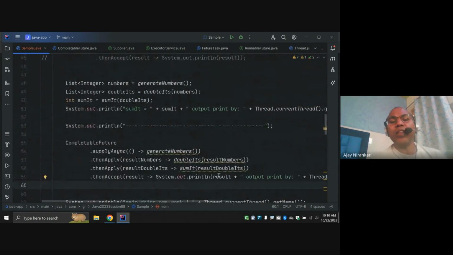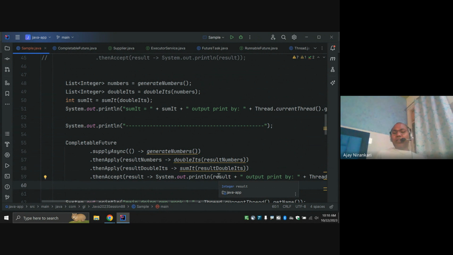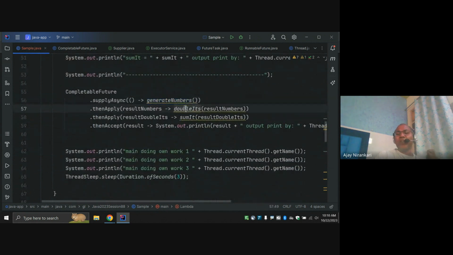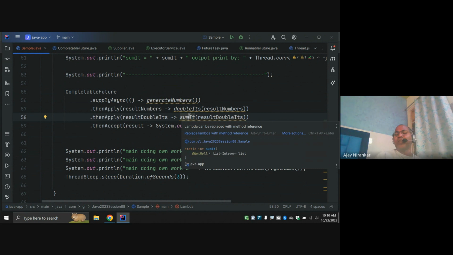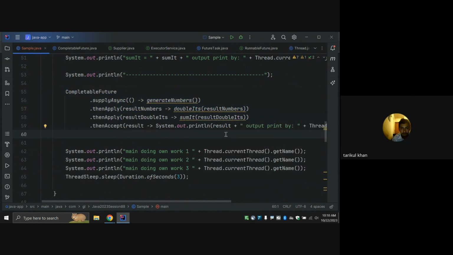So till now, any confusion? CompletableFuture is one way where you can request the Java Virtual Machine, hey, this is the method I want to run in a separate thread. This is the code, this is the program I want to run in a separate thread. They are doing it for you. Is it good? Yes, it's good.